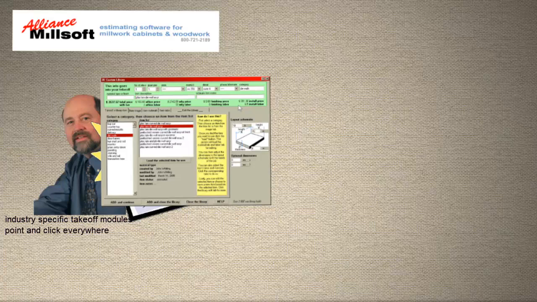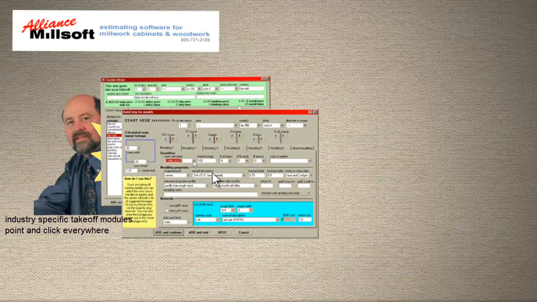So, take for instance our molding module. With the molding module, you can specify different molding profiles, different species, glue lines, material types, knife grinding, installation methods, finishing, and more. And it handles buyout and plant run moldings equally well.